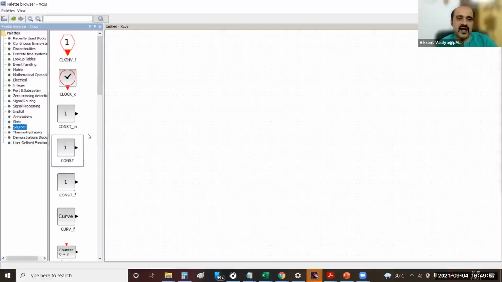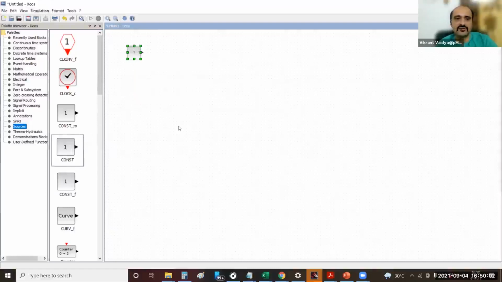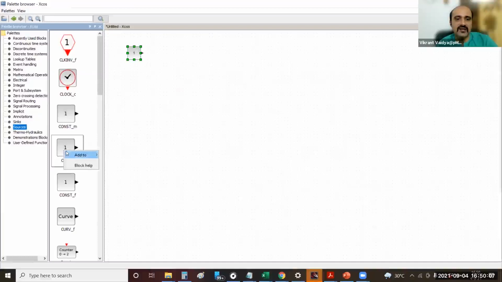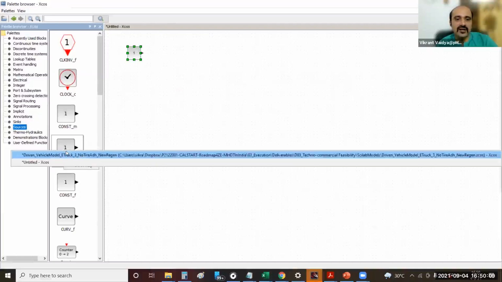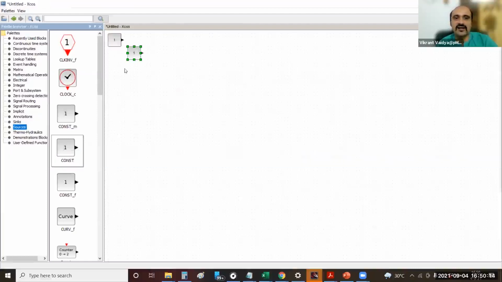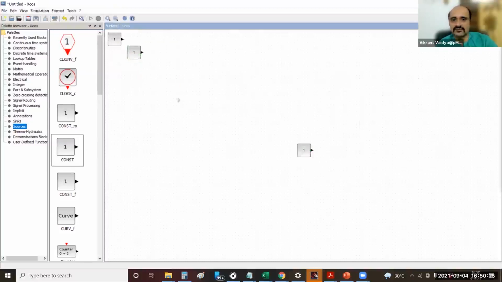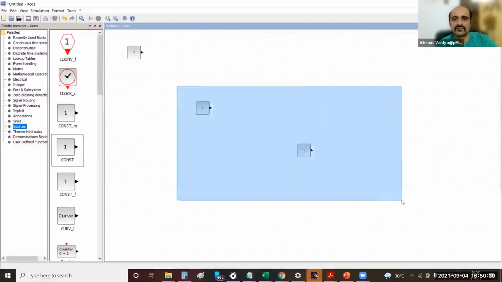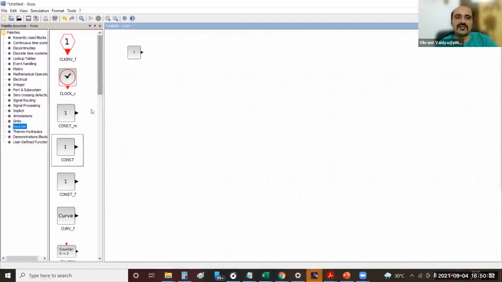Just click on it and drag it into your model. It will appear here. Alternatively, you can right click on it and you will have an add to option, and you will have your untitled XCOS there. You can click on it and it gets added automatically. Only thing is it gets added on the left hand top corner, whereas if you drag it, you can drag it wherever you want. Of course, once it gets added, you can also drag it.